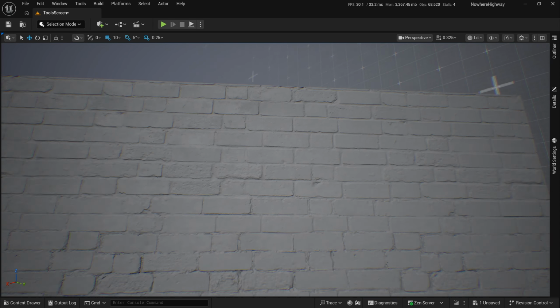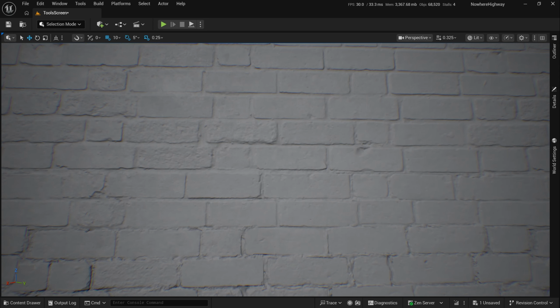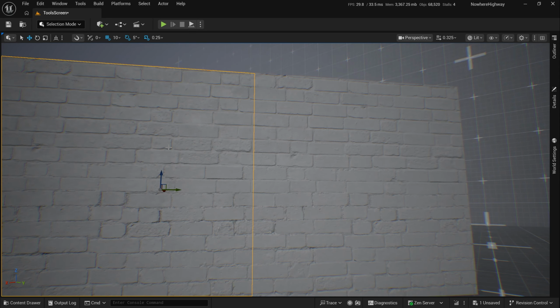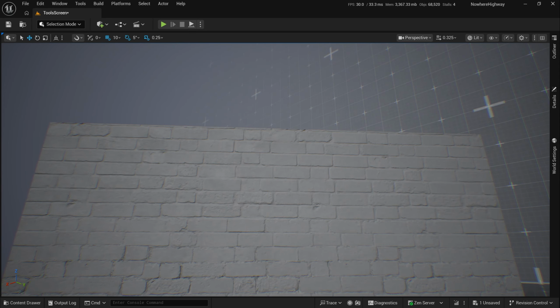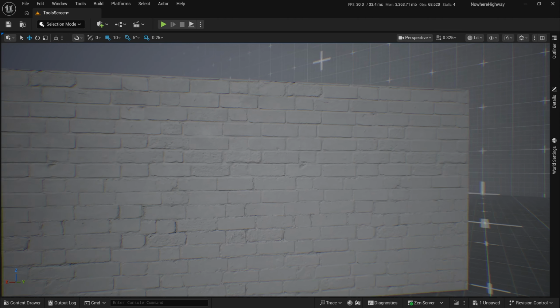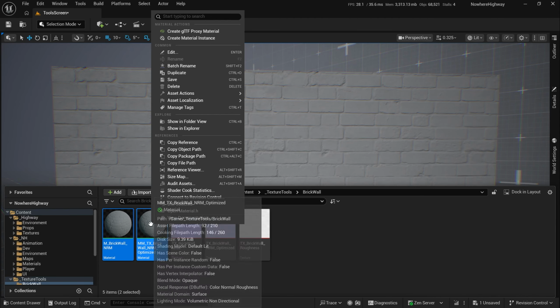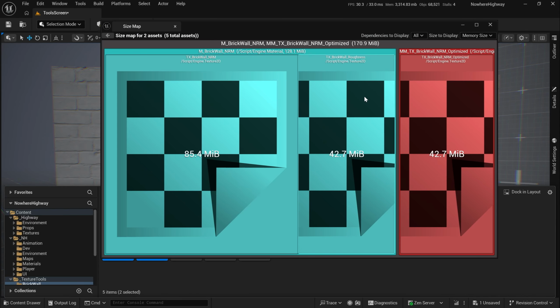I don't know about you, but I don't see any difference between the two materials. On the left is the original normal map. On the right is our optimized one. But now, let's compare these two materials by memory usage. As you can see, the difference is very significant.